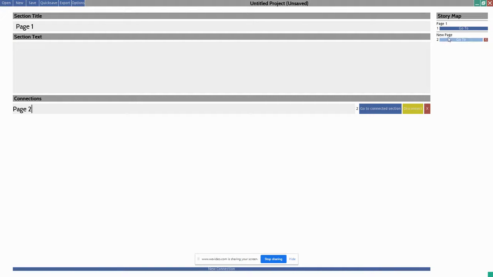You'll notice that anything after page 1 has a little X after it. That means you can delete that page. If I delete it, it's just going to revert this back. And you can't delete page 1 because you, of course, need at least one page in your document. Again, I can do go to a new page.